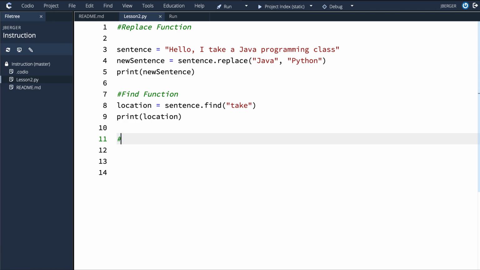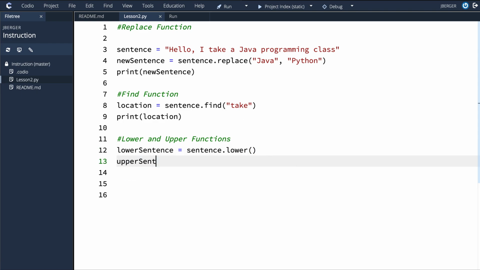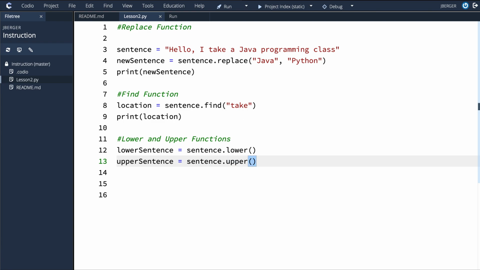The other functions are really easy. We have the lower and upper functions that help us turn the sentence either into fully lowercase or fully uppercase. So let's do lower sentence equals sentence dot lower. Let's do upper sentence where we have sentence dot upper.